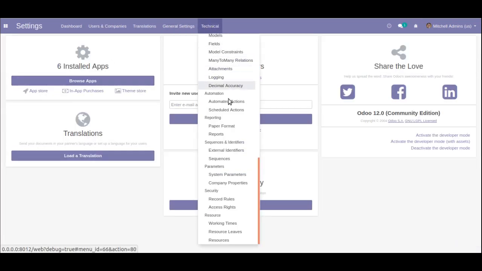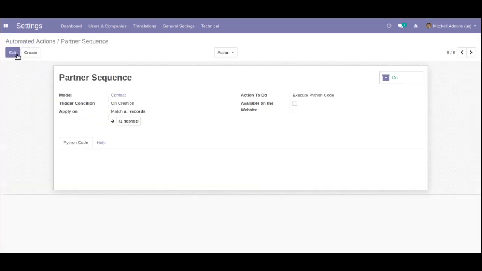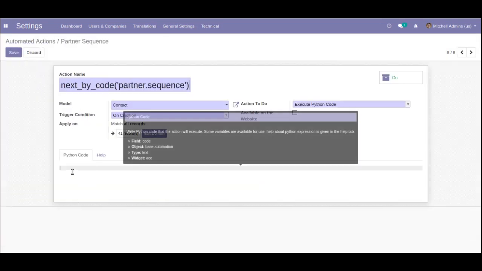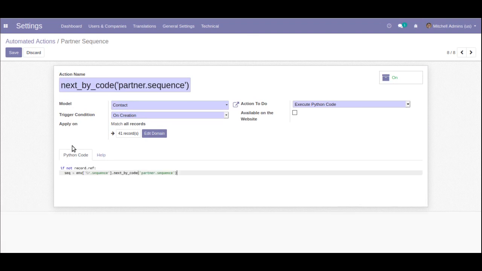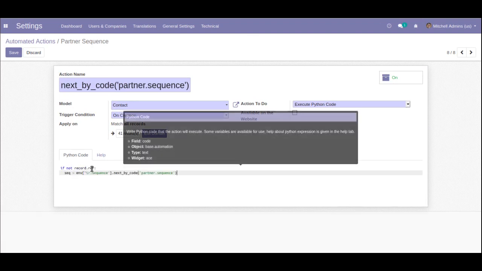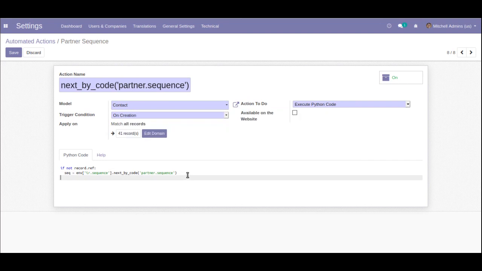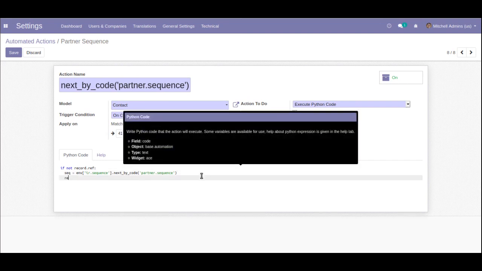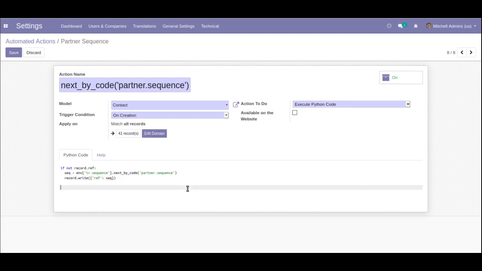I'll go to technical, then to automated actions, then to the partner sequence, and if I click on the edit button, I will paste my code which we were editing. If not record.ref, sequence next by code sequence, and I have to assign it to record.write. To which field am I writing? To the field ref, and what I have to write is called sequence. So we have successfully added an automated action.